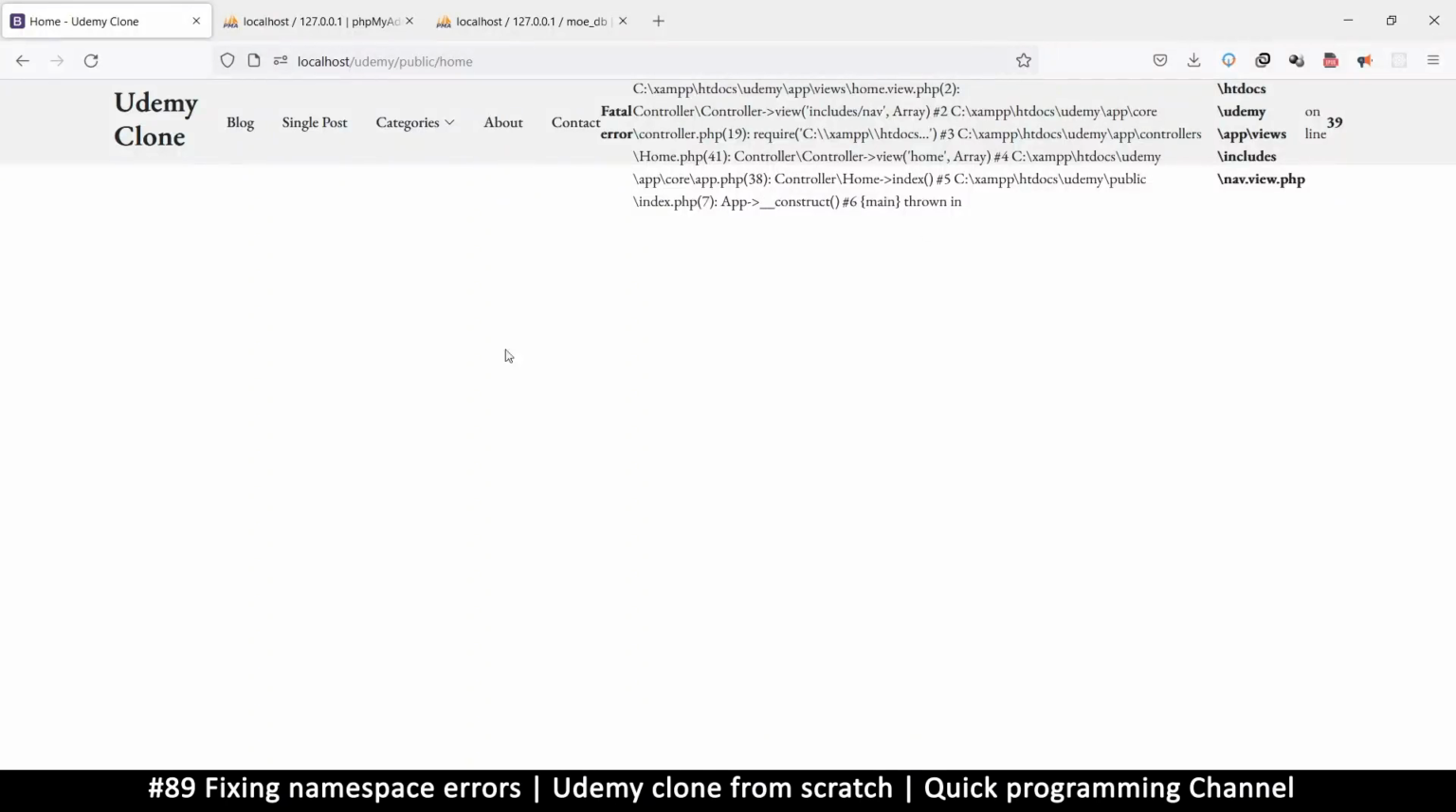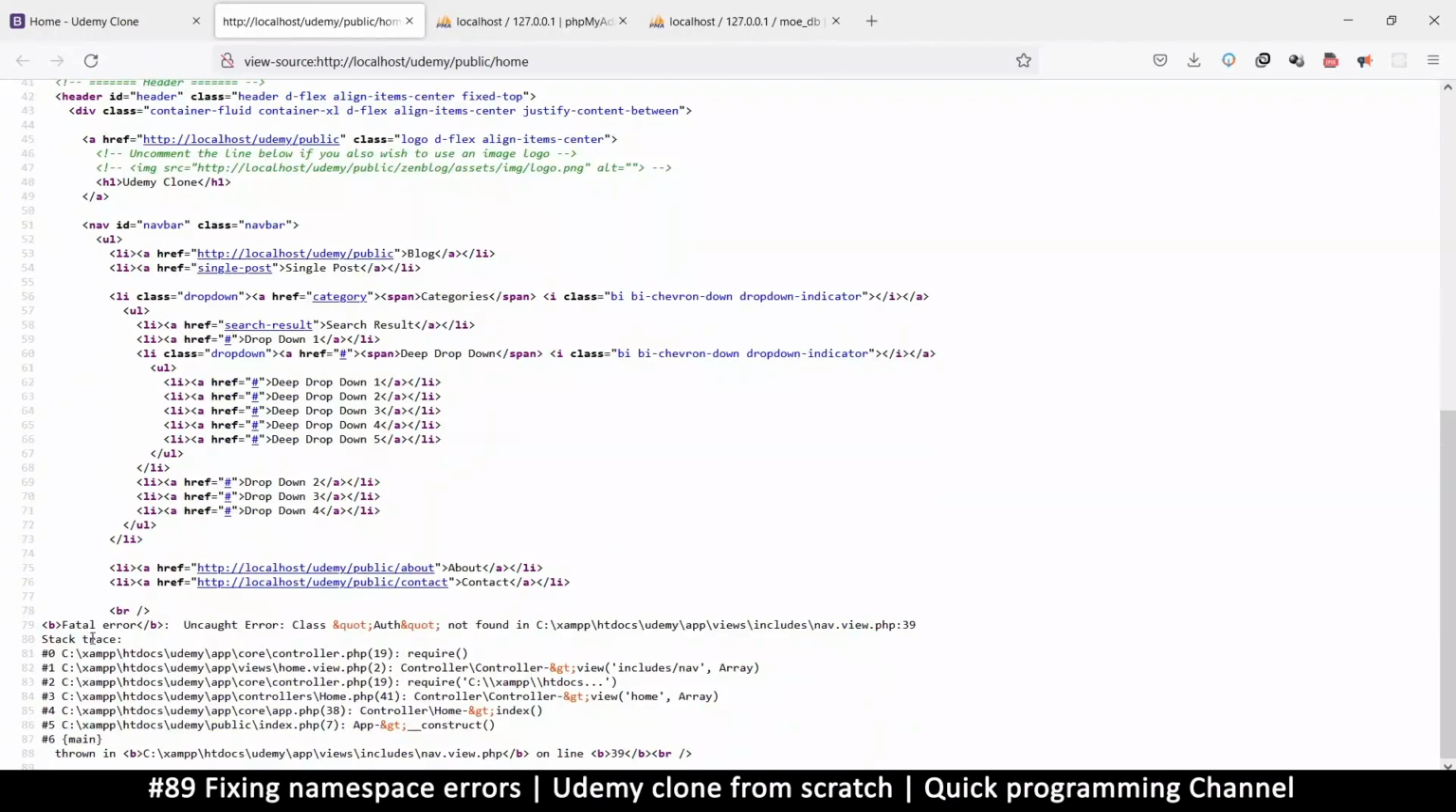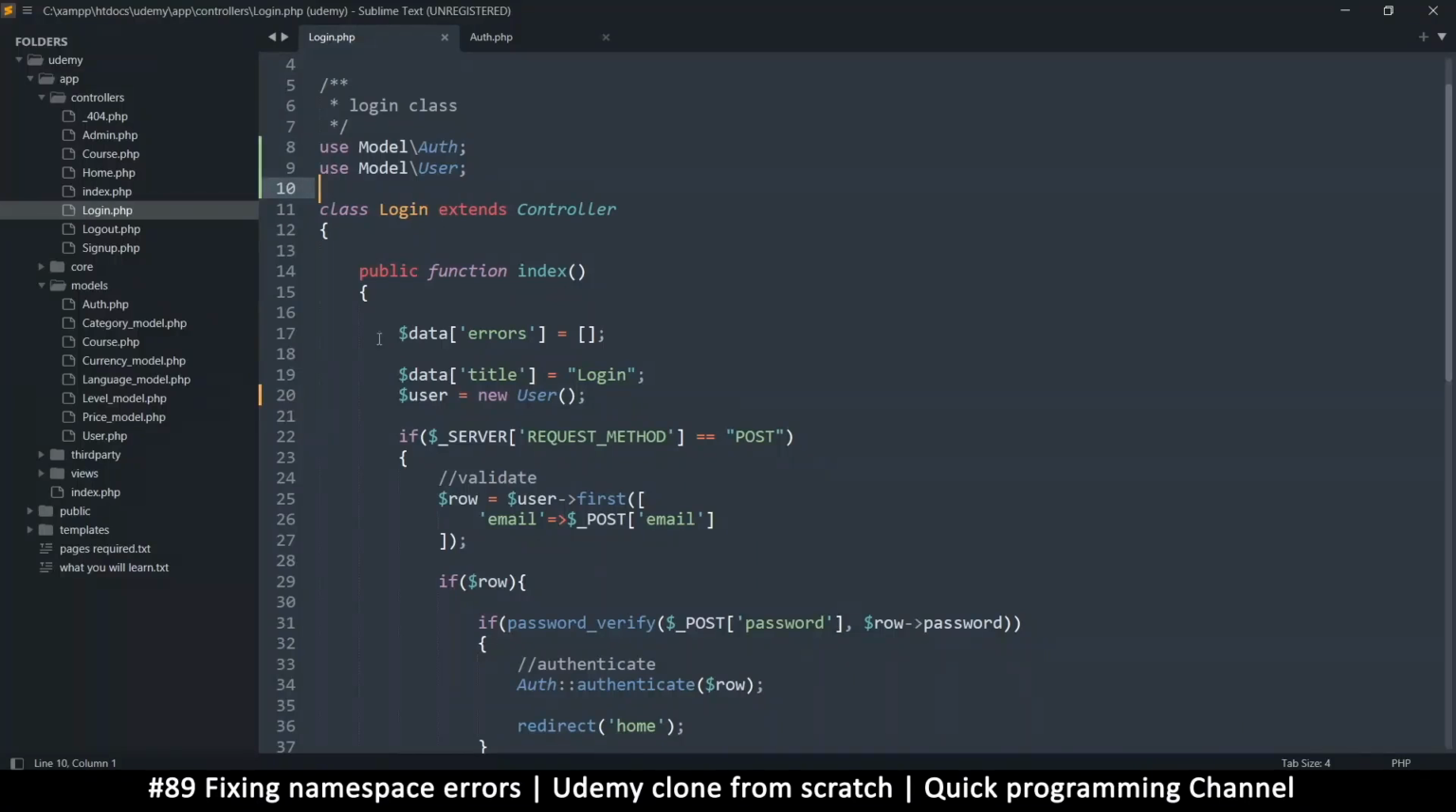Of course, if you can't see errors properly, just right-click, go to the page source, and there you'll be able to see the errors completely. So here it says auth class auth not found. This is in the nav view line 39. So let's revisit that again. Let's do it a bit better this time.